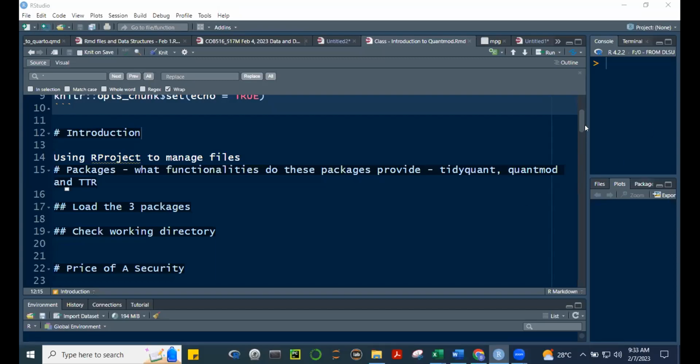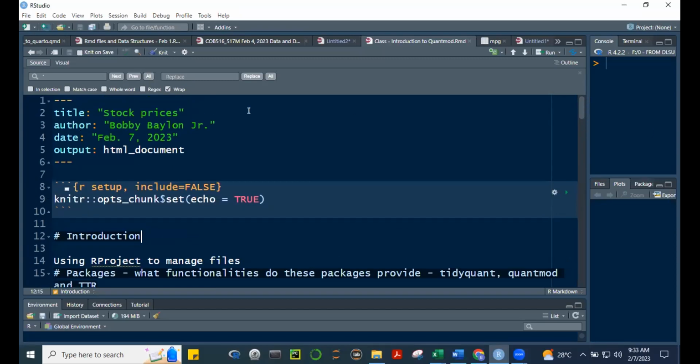Okay, so good morning, class. Today we're going to discuss stock prices. But before we do that, we're going to discuss how to create projects in R.